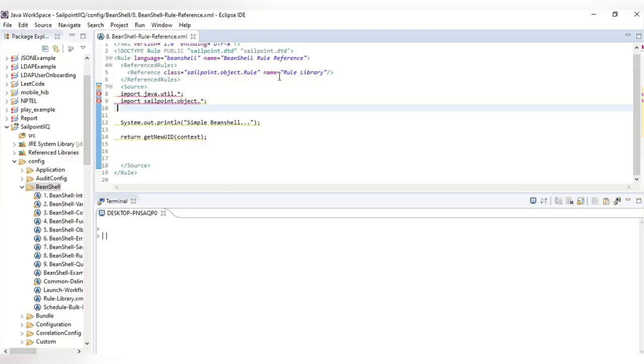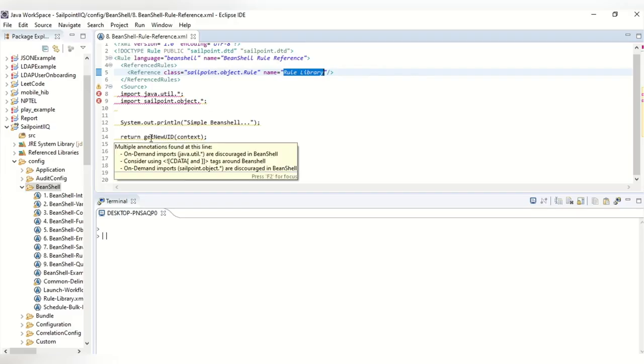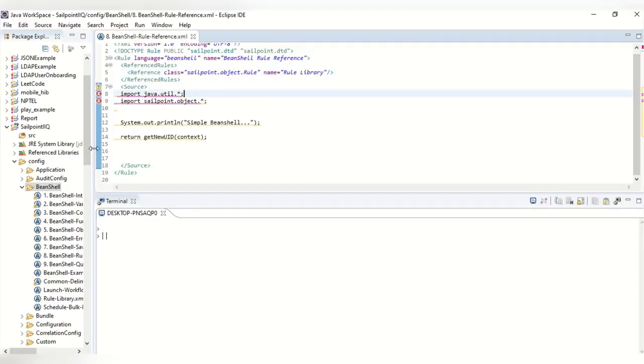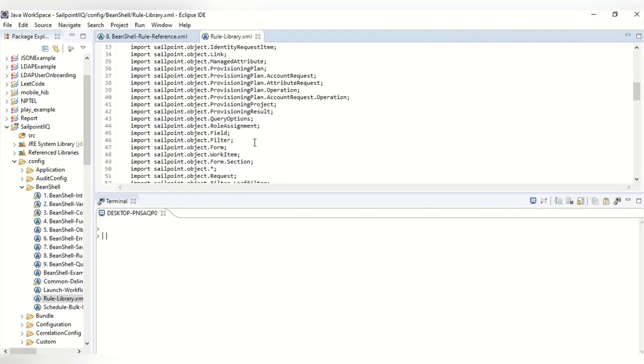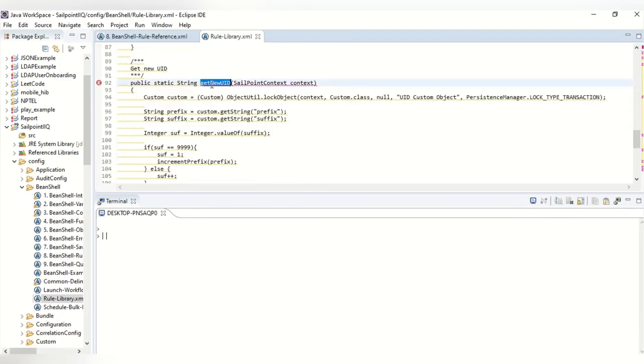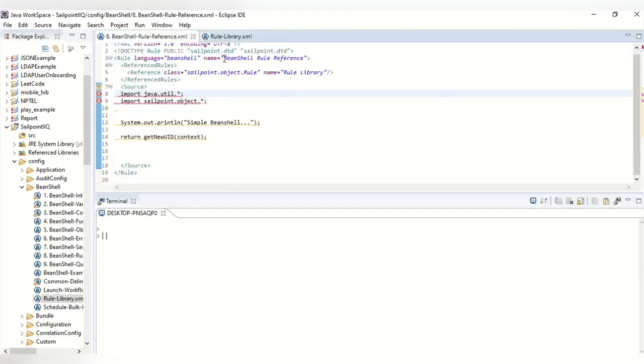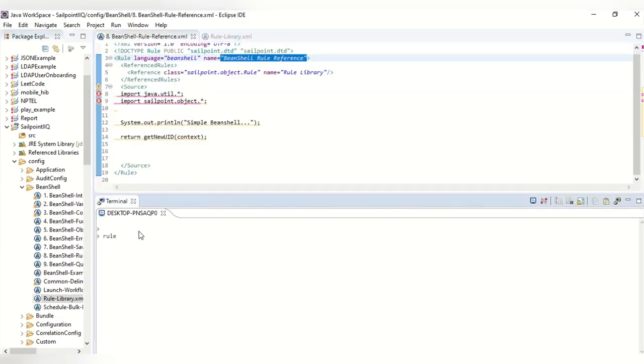Here you can add a number of methods, and you can also add parameters, so that the parameter can be used in the rule where you are referencing. In the rule library, I have a couple of methods. One is to get the new UID. If I execute this rule now, I'll be executing it from the console. You can see it gave me a new UID. Again, next time it will increment by one.